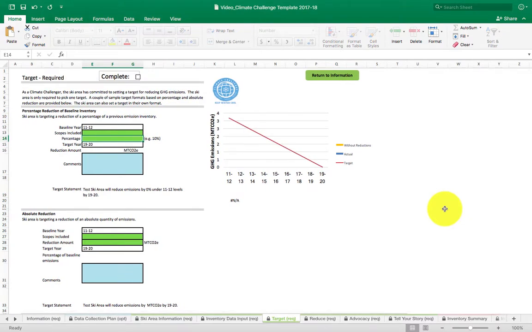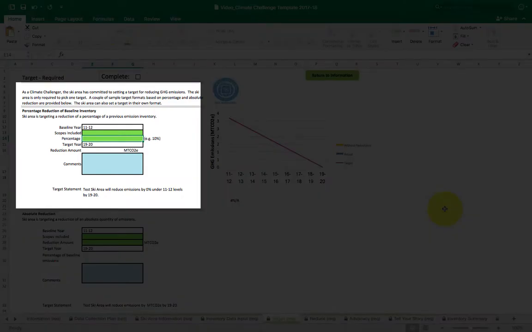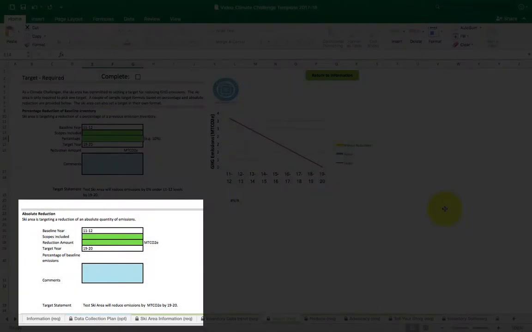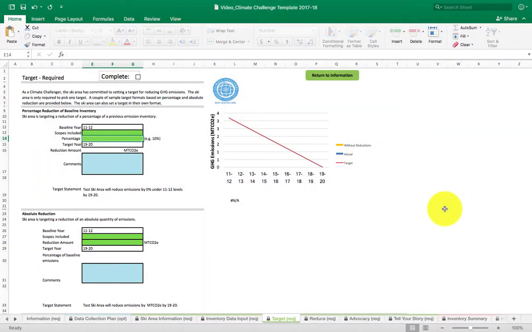Here you are going to choose a greenhouse gas reduction target goal for your ski area. If your ski area has participated in past years, then you may not have to change anything if your goal is the same. However, if your ski area reached a target goal last year, you will need to come up with a new goal going forward. First, you will need to decide if your ski area is going to set a percentage reduction goal or an absolute reduction goal. The top half is for a percentage reduction goal.